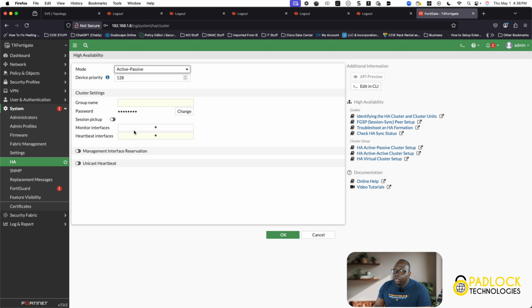You would say, okay, what interface do I want to use for my heartbeat, and what interfaces do I want to monitor, which is your data interfaces. Sort of like when you do a Cisco, you set an interface policy to say, okay, if 50% of my interfaces go down, move over to the other one, right? Management interface reservations, most people don't set this up when they do active-passive, and then unicast heartbeat.